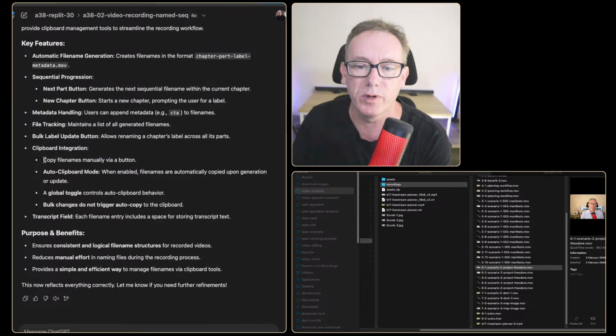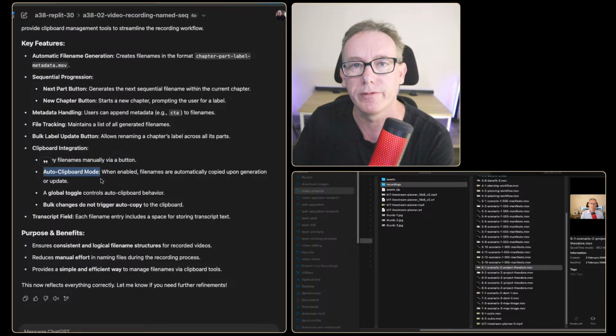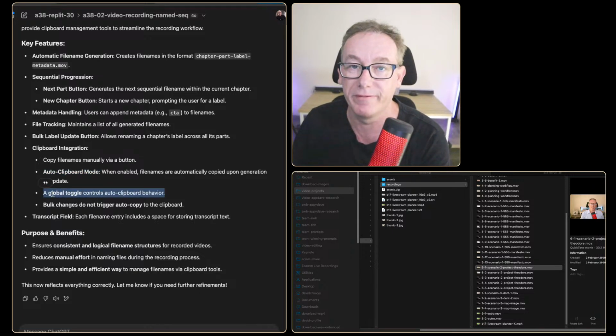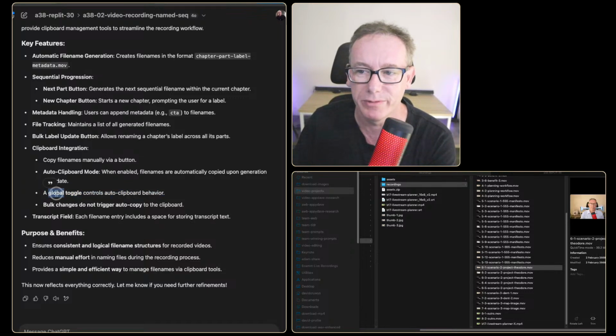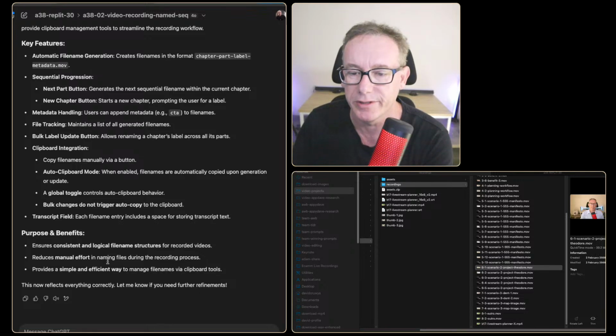Now, I don't want to actually have to press a button. I want to have an auto clip mode on. So as soon as it comes up with one, it should end up in the clipboard. But I might actually have information in the clipboard that I want, so I should be able to toggle that feature off. And I want to make sure that the bulk change doesn't trigger auto copy, because the clipboard can only deal with one piece of information anyway, so it doesn't make any sense.